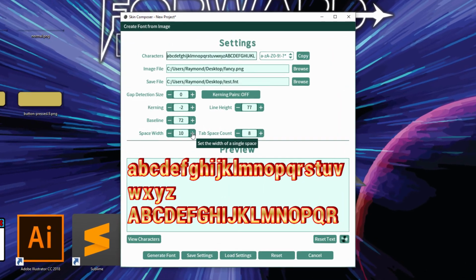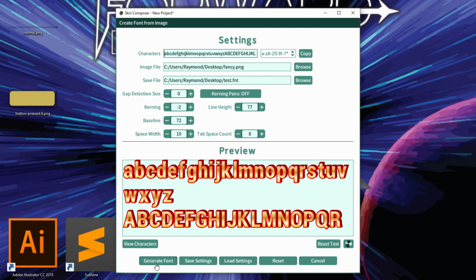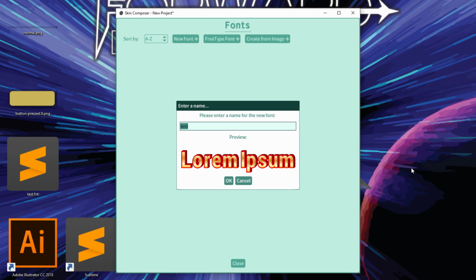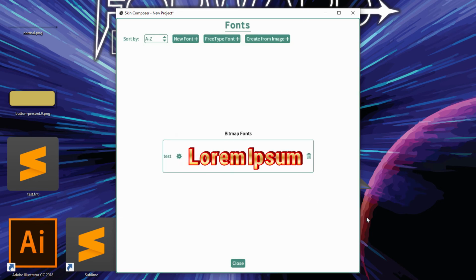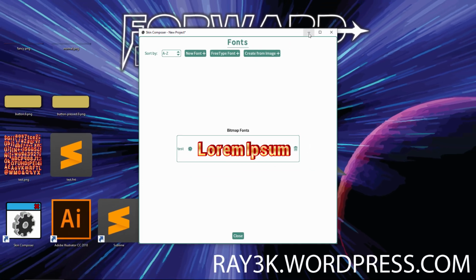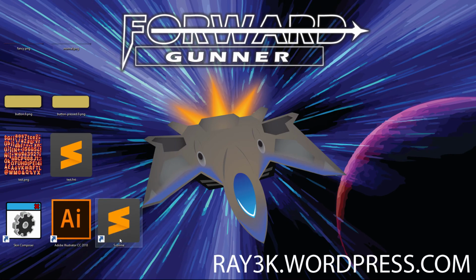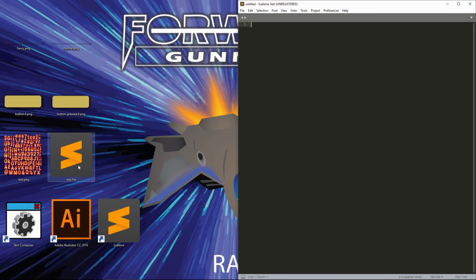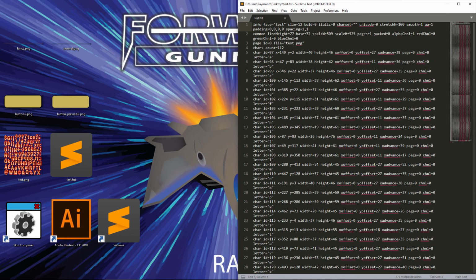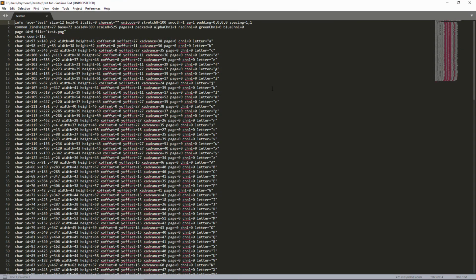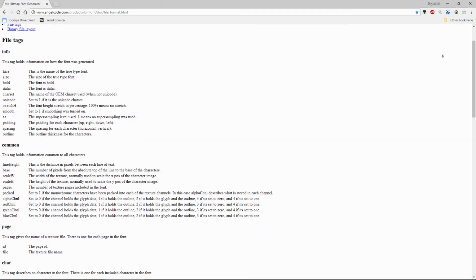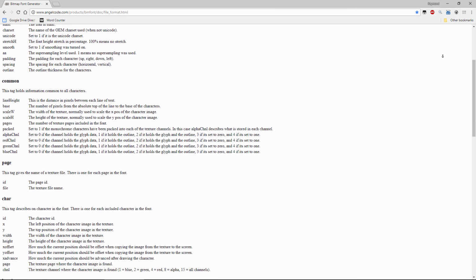and click Generate Font. The font is saved to disk, and Skin Composer will optionally import it into your project. If you need to fine-tune the settings, you can always open the FNT file in a text editor. Each character and kerning pair has its corresponding line. If you would like to learn what each of these values are supposed to control, check the AngelCode website linked below.